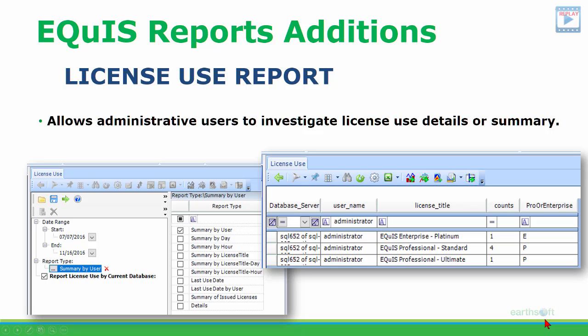Another report addition is the license use report, and this one's pretty cool, I think, because it'll allow your administrators to determine what the license use might be, either in details or in summary. And I'll show you one example of what this might look like with our internal database here in a little bit. But essentially, it might help you determine if you need to maybe retire a particular license type because nobody uses it, and maybe upgrade it to one that everybody does.